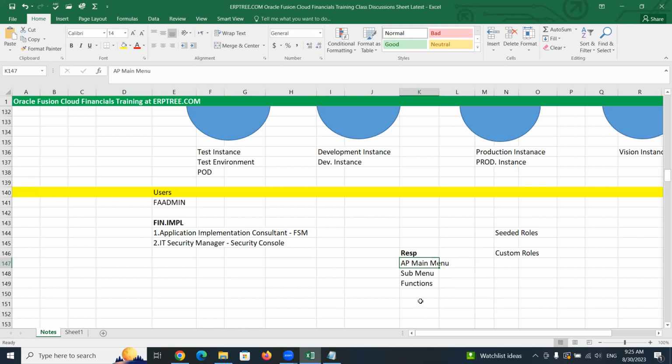So in Fusion, equal to responsibility, we don't have anything. Equal to the main menu, we have roles that we call a job role. I plan to explain this as part of custom roles, but since you asked the question, let me go through a highlight. Equal to the main menu, we have job roles. Equal to the submenu, we have duty roles.